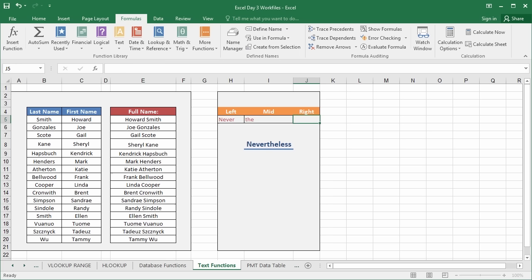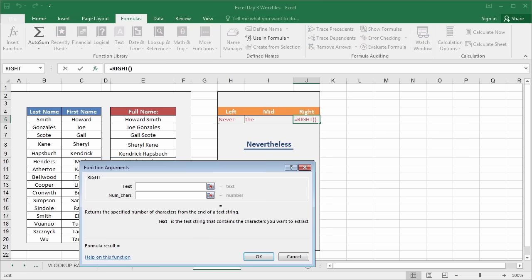The last function, right. So if left pulled a certain number of characters from the left, and mid pulled a certain number of characters from the middle, go ahead and take a wild guess where you think you're going with this right function here. Using the text function library dropdown, we're going to find right. Just like the left function, it asks for us to start with where is the text. We've got I8. The number of characters it's asking for from here: how many characters from the right is the word "less"? In this case, it's 4 characters from the right.